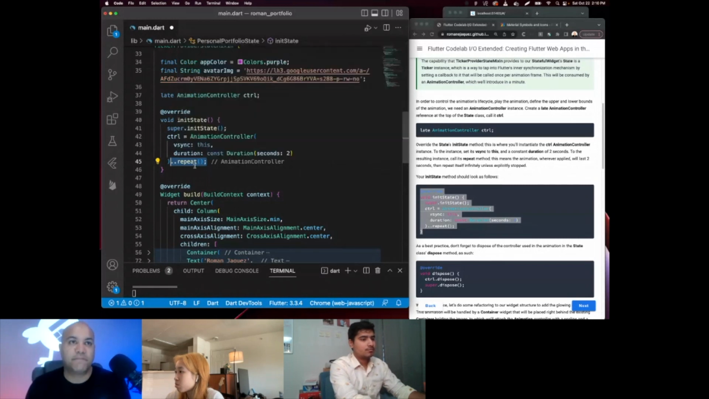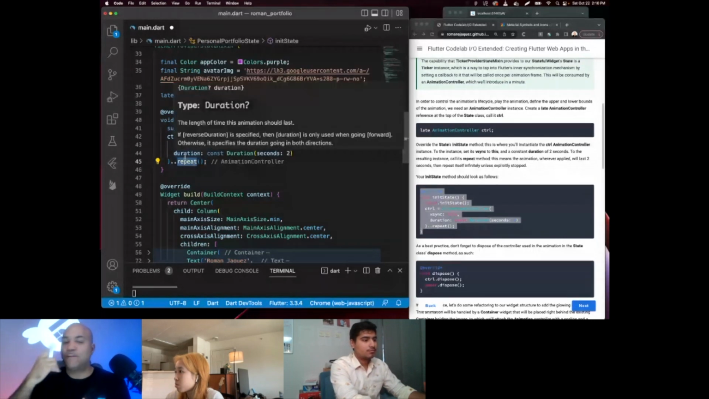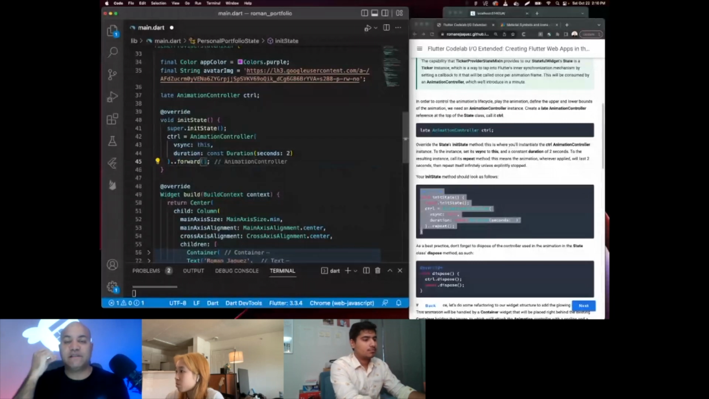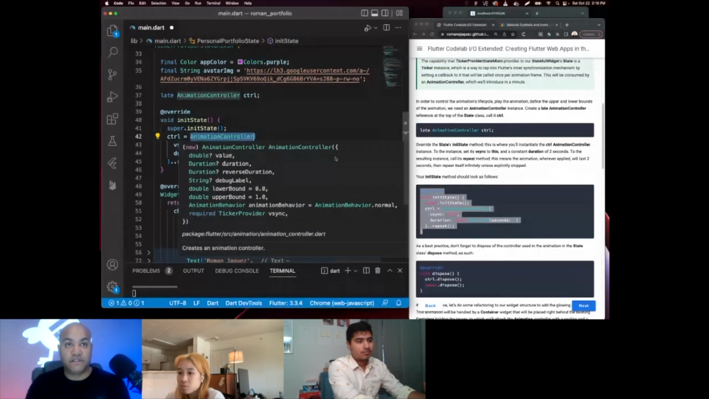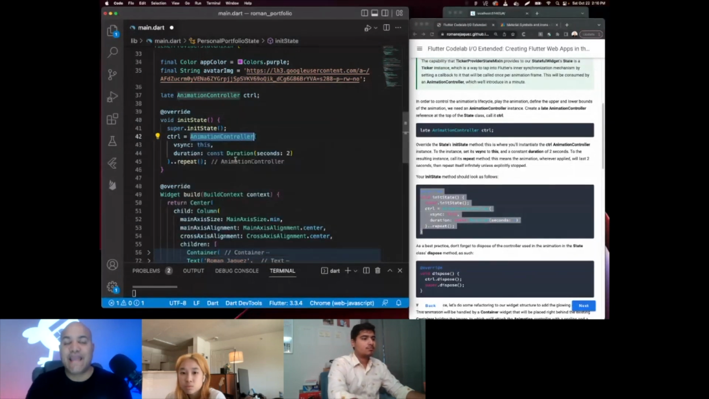This is repeat. Another way to do it is, let's say if you just want to execute once, you say forward. Forward means start, end, and then stop. Don't do anything. In our case, we're going to say repeat, meaning execute the controller, give it the ticker provider, which is this, and you say last for 2 seconds, but start all over again.